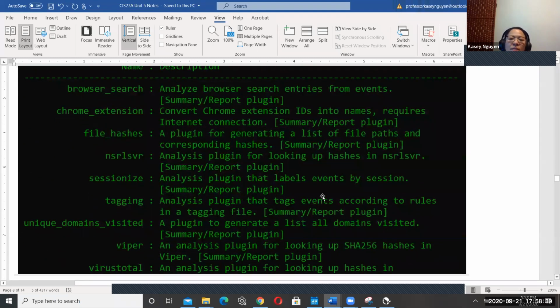And since this is more of a recent tool, you would see that it has a lot of the functionality for more current types of investigation. So you can analyze browser search entries. With this plugin, you can also look at Chrome extensions for the connection. You can look at hashes. You can look at hash values for the evaluator labels, tags, and so forth.